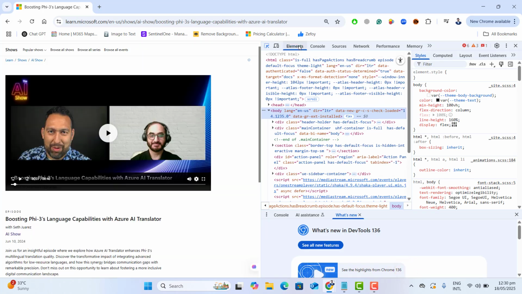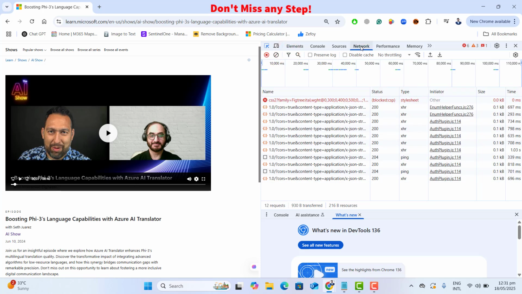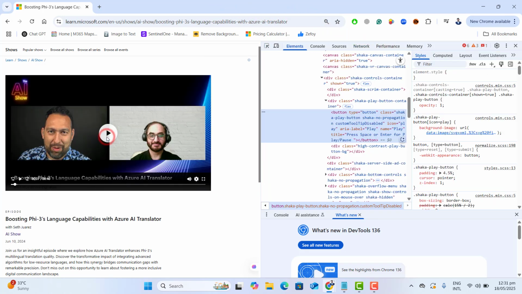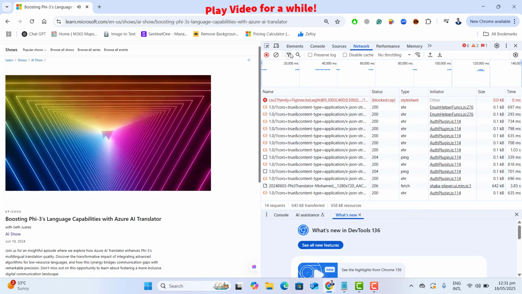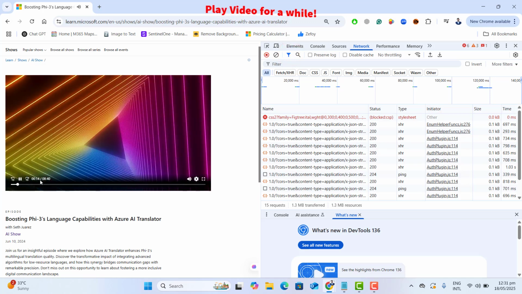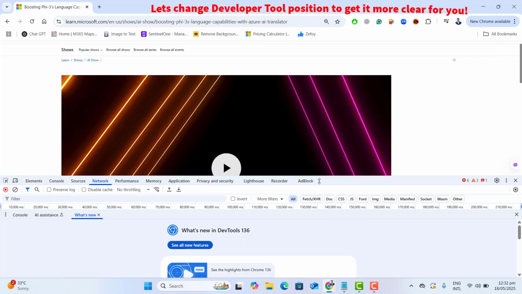When you open developer tools, this will take you directly to the Elements tab, and here we want to go to Network. Once we are in Network, we want to click on the filter tab. After clicking on the Network tab, you have to monitor the files that are coming up here. Let's go ahead and play the video again. Let's change the position of the developer tools like this.